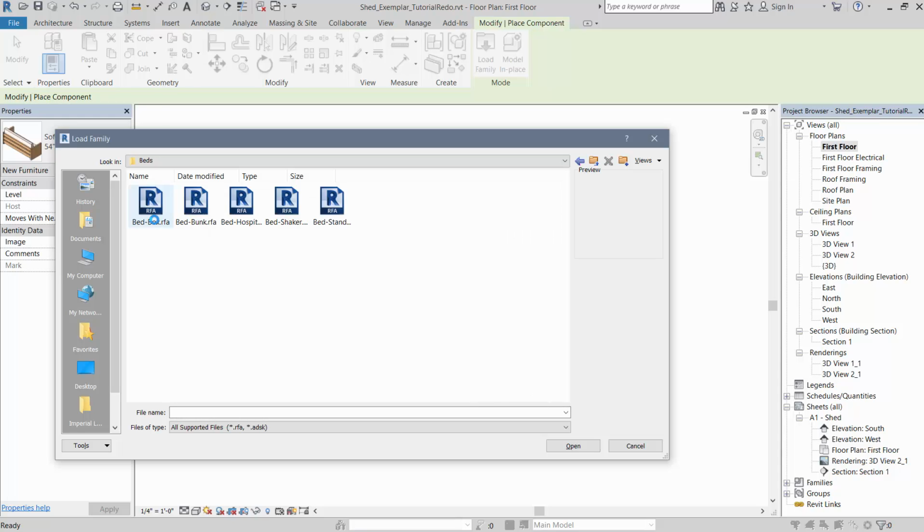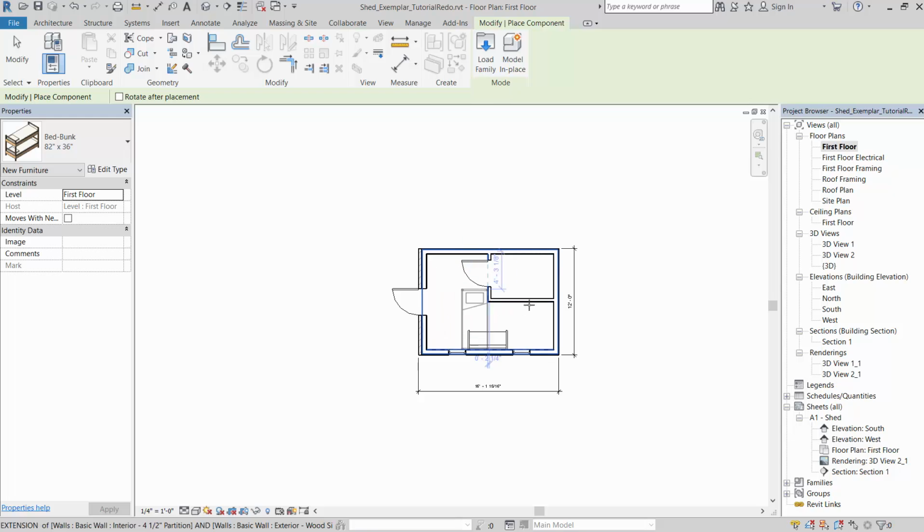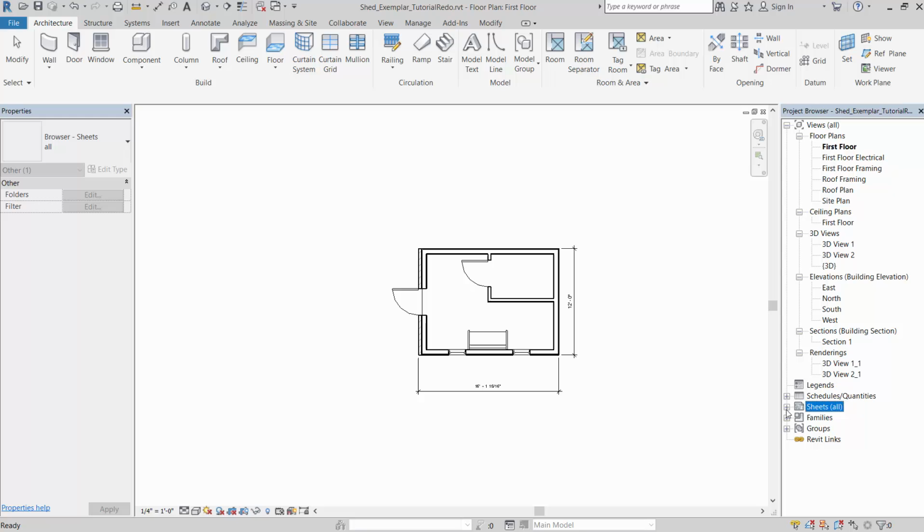Okay, and then all you would do there is click on one. Let's do a bunk bed, for example, hit Open, and it will load into your project. But for this one, we're not looking to have a bunk bed in my shed, so I'll go ahead and escape. All right, next up, once this is set up, I'm going to show you how to start putting things into sheets. Typically you'll see it over here in your project browser under Sheets.